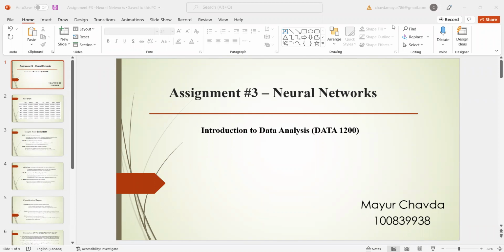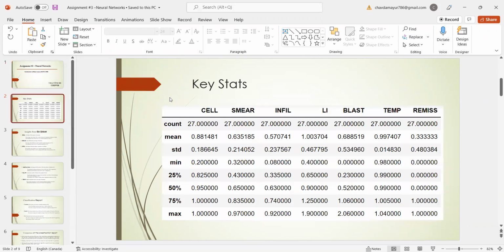Today I am going to explain assignment 3, neural networks, for the subject Introduction to Data Analysis. Key stats for the assignment. To get the key stats, we are going to the Jupyter Notebook to get the code.